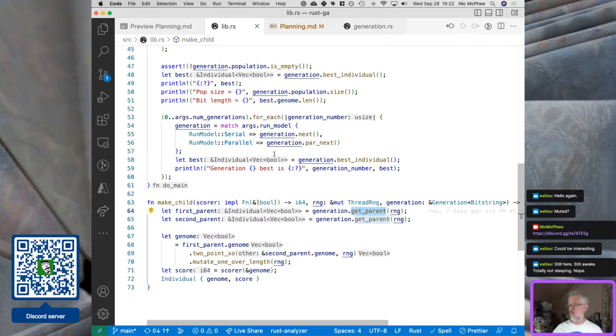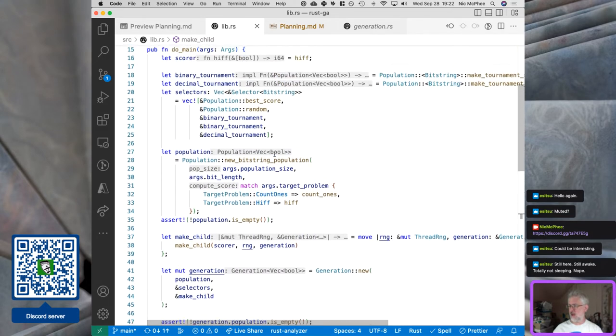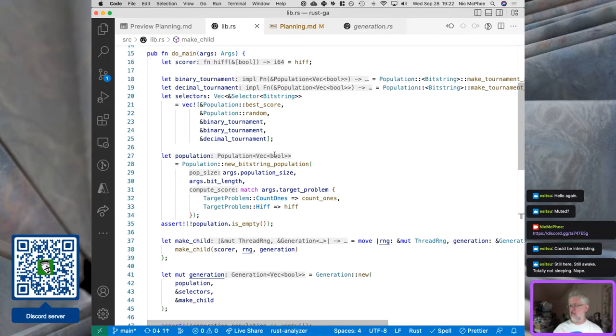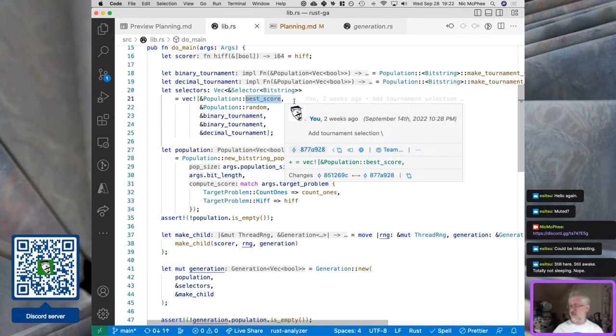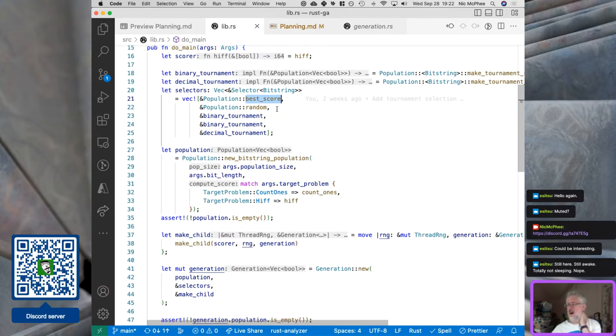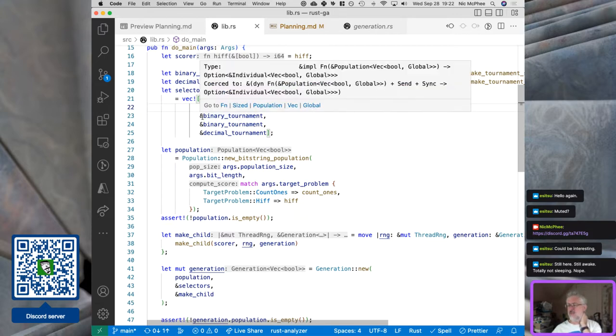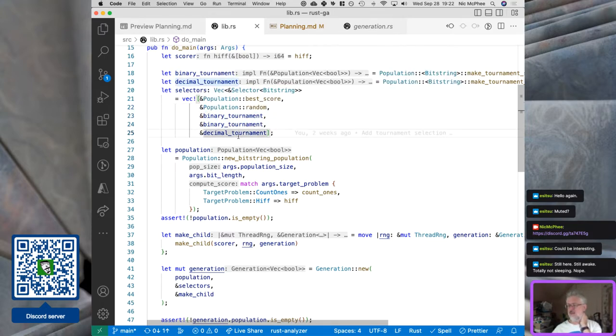So where we, for example, here, we set the selectors to be this vector, which has best score, which really should be best individual. That's not a good name. But this gives us the individual with the best score, because there could be ties, in which case it'll pick, I think it picks the last one. A totally random individual, ignoring the score. Two instances of binary tournament and one instance of decimal tournament.